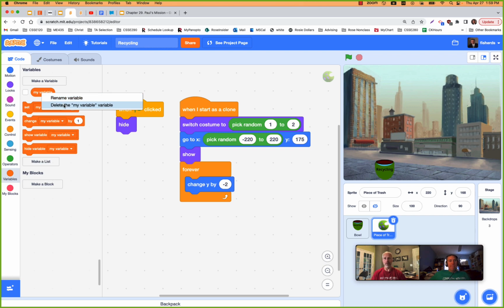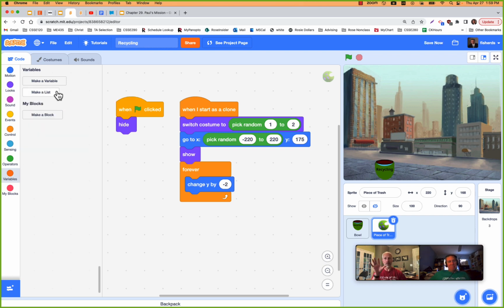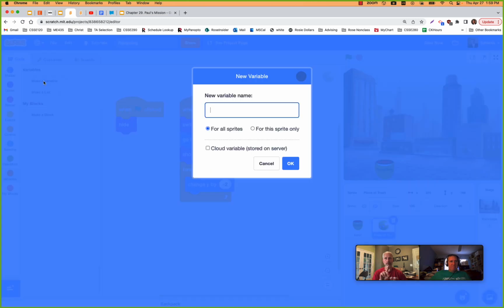I don't know why, but I'm just going to delete it just to get rid of it. Now, by deleting it, it made this area look really confusing, but that's okay. We're going to fix that. Click on make a variable.